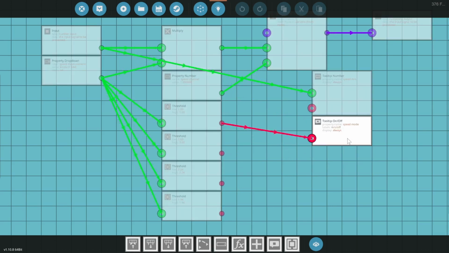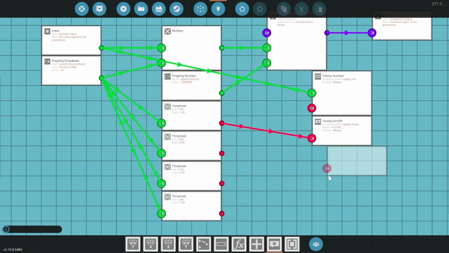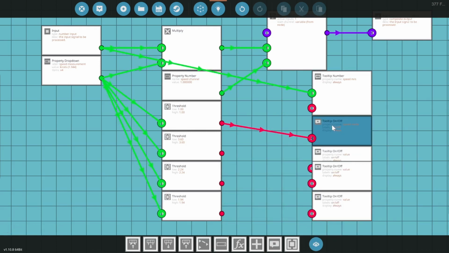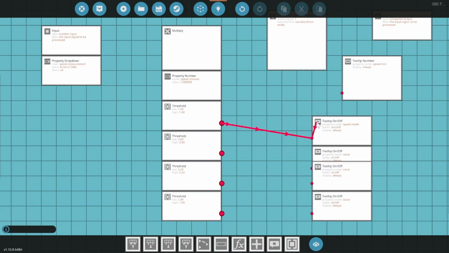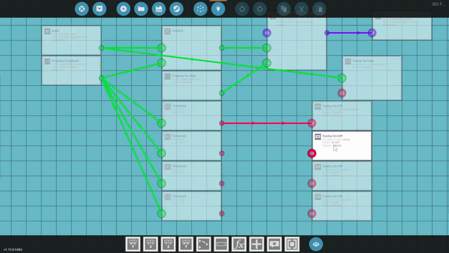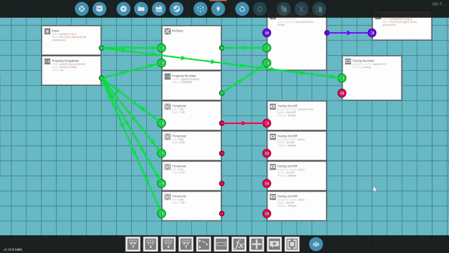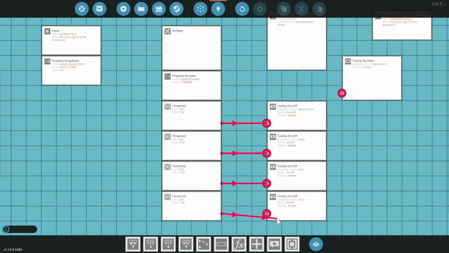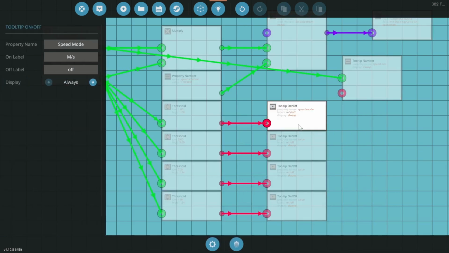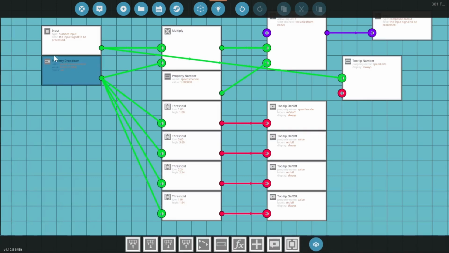So what we're going to do is grab three more tooltips, just like this. And we're going to hook these up, and then we're going to name each of these tooltips after each of the drop-down boxes.